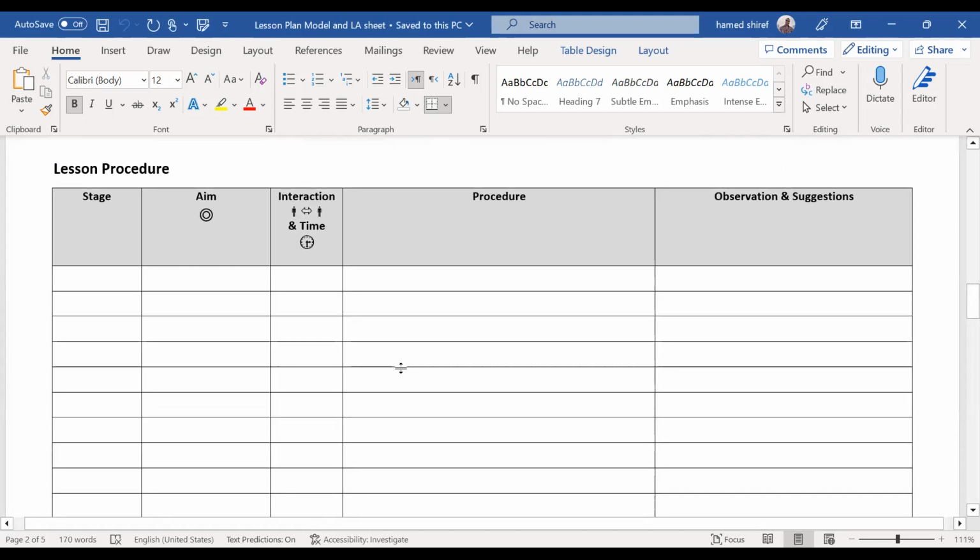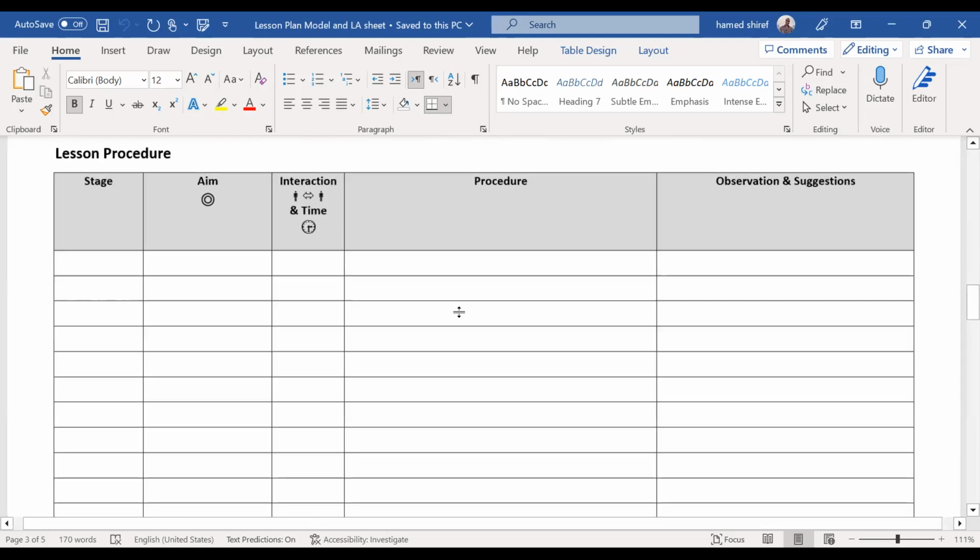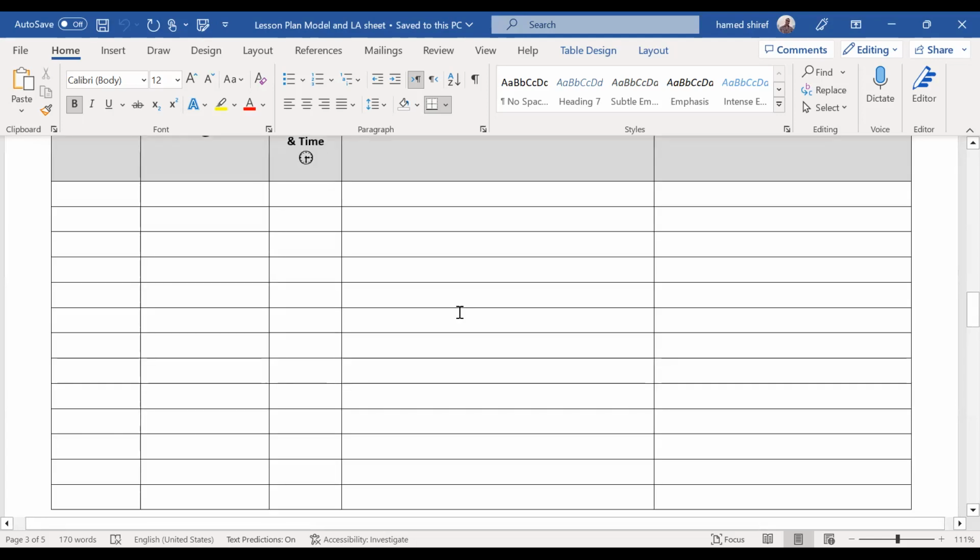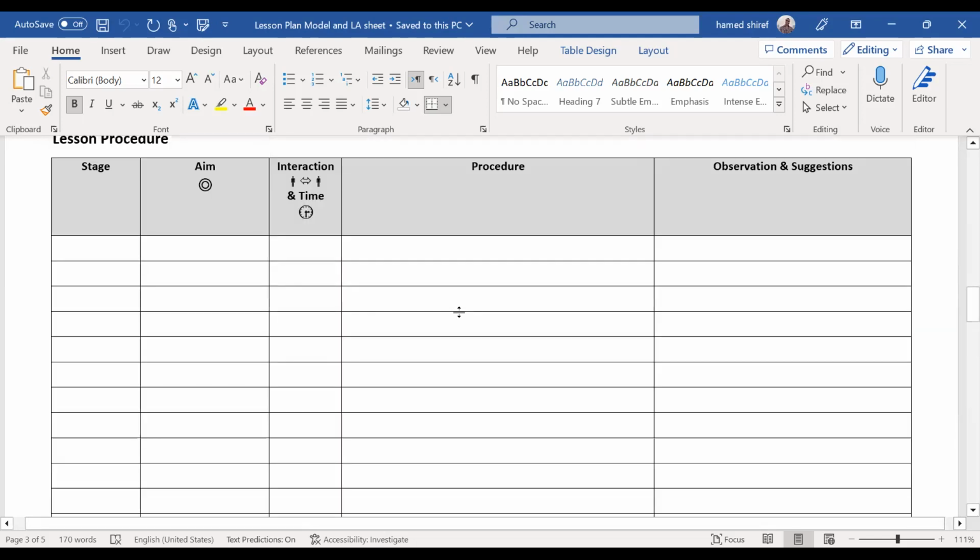And then we move to the procedure page in which we have different items that need to be filled, like what the stage is, the aim, interaction patterns and timing, procedure, and of course the last column which says observation and suggestion. This is up to the tutor, so you don't need to write anything here. And we will go through all of these again in more detail.